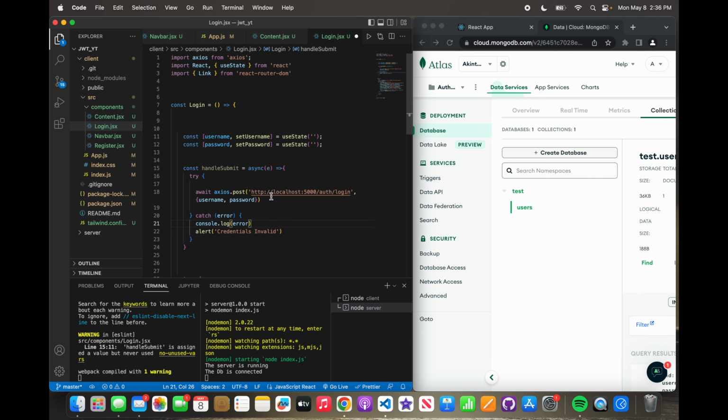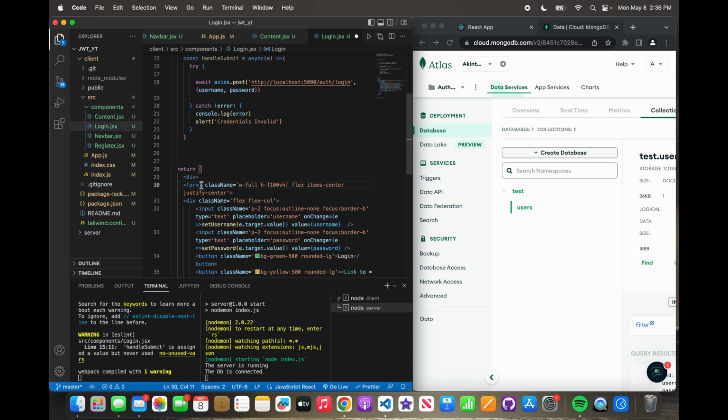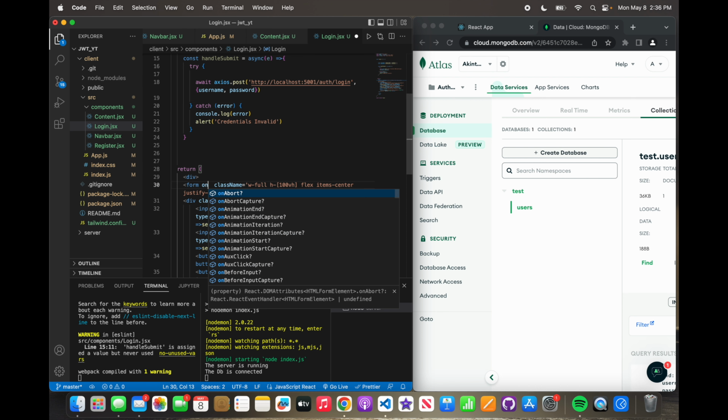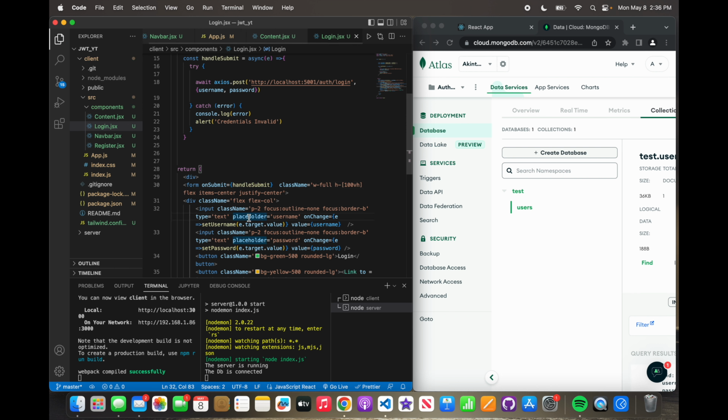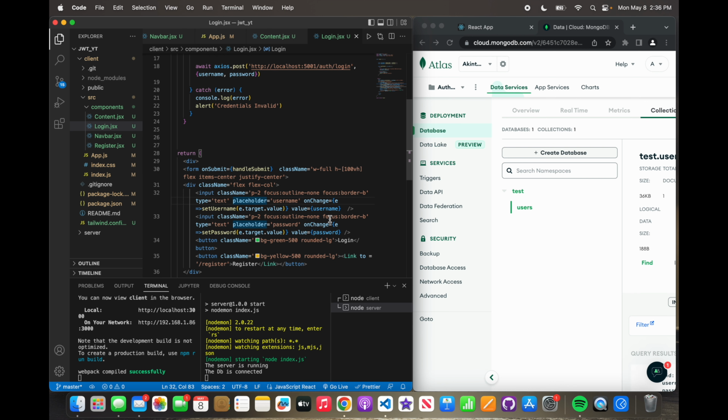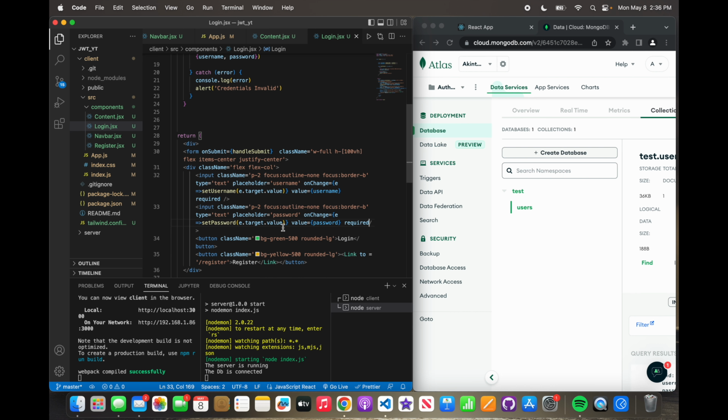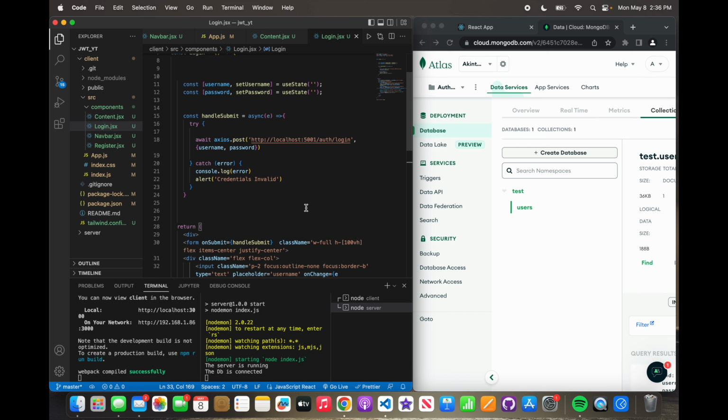So let's see. So we have that. Now we can just come in here again. Let's make sure, oh, it's going to be 5001. Let's come in here and say onSubmit, and we're going to make this handleSubmit. And save that, everything compiled correctly. So let's do the same thing here and just say required. Required. Yeah, those are the only two things we've got to require.